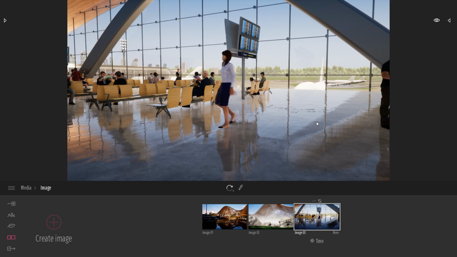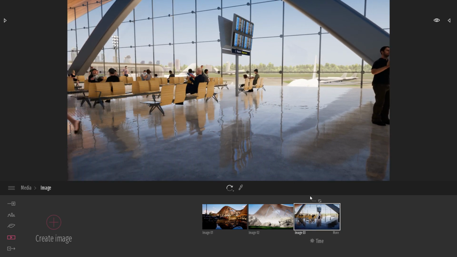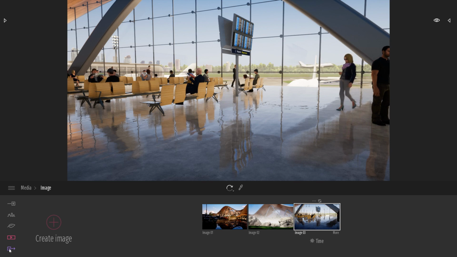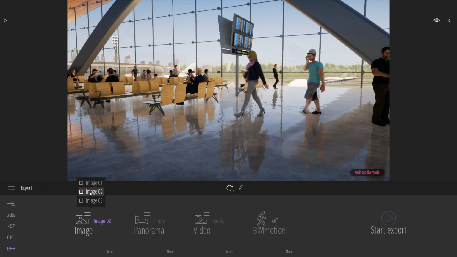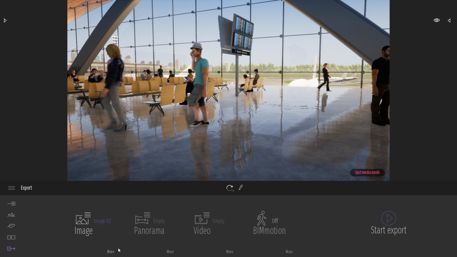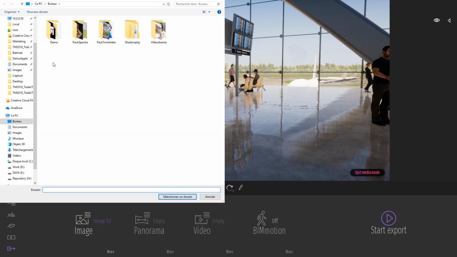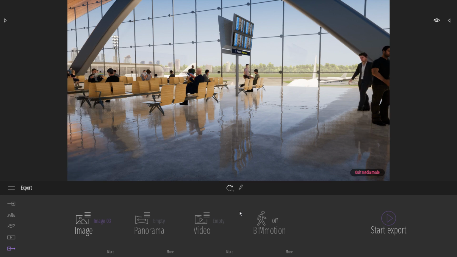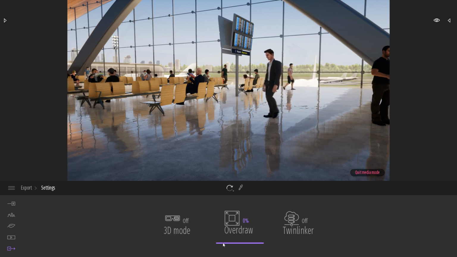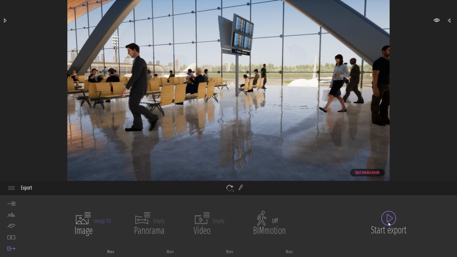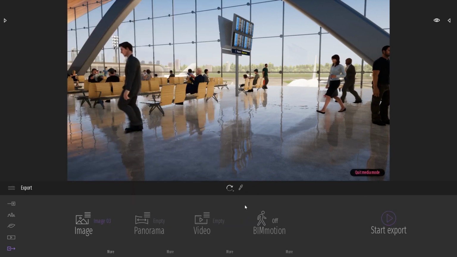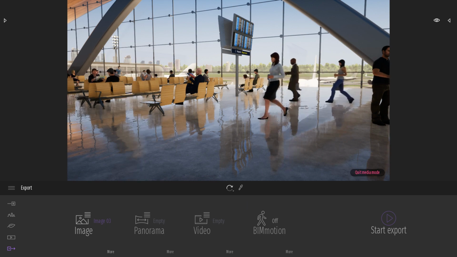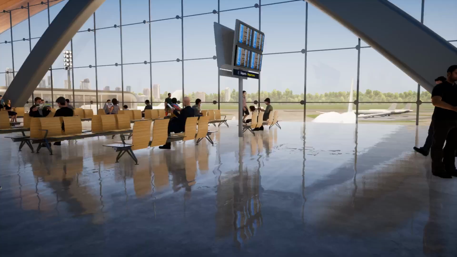So with the overdraw option, let me position my camera like this. I will come to the export section and select the image we just created here. I will export this first image without the overdraw, and I will make a second export with the overdraw at 100%. Here we go. So this first image was generated without the overdraw.